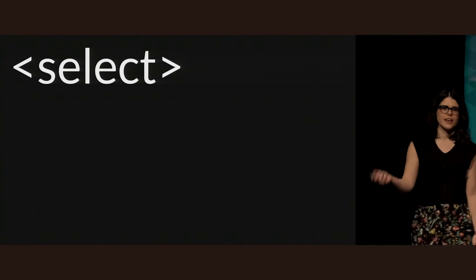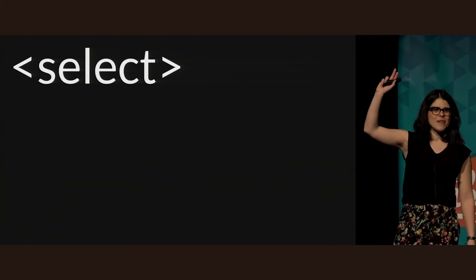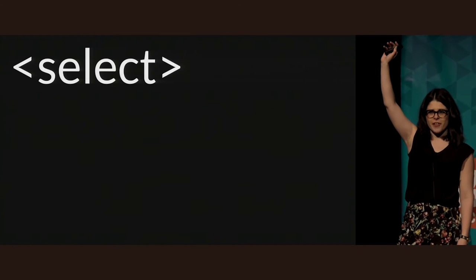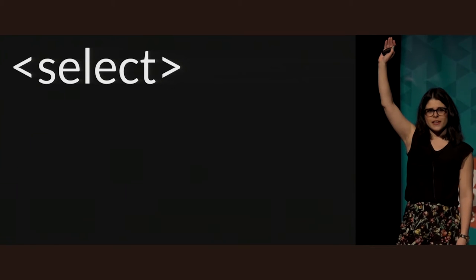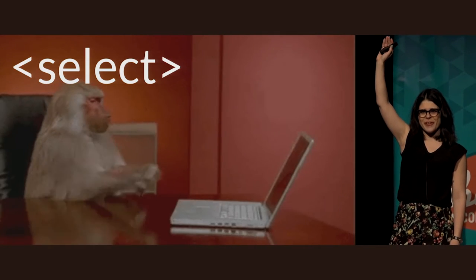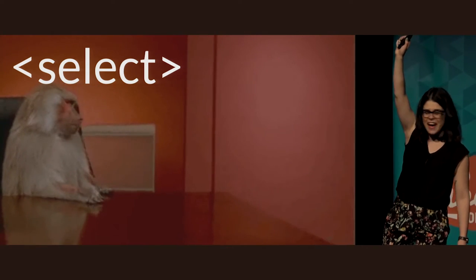Okay, so hands up, who's built an Ember app before? A lot of hands, awesome. Who has used the select element in an Ember app before? Okay, now keep your hand up if you have been frustrated by the select element in Ember before. Right, a lot of hands, and I'm keeping mine way up high.